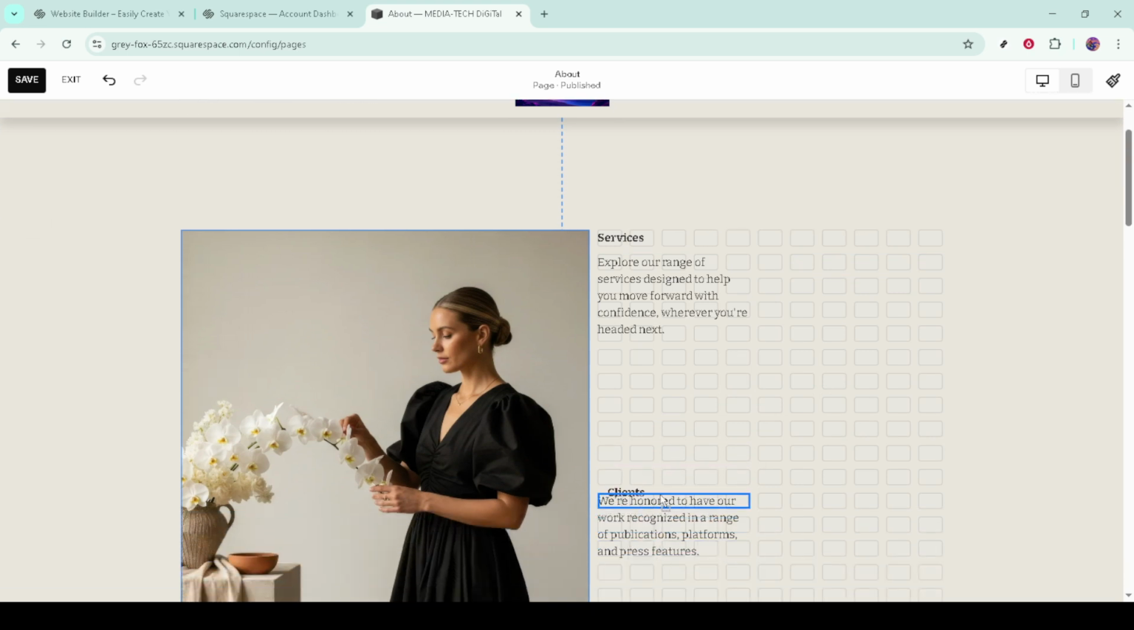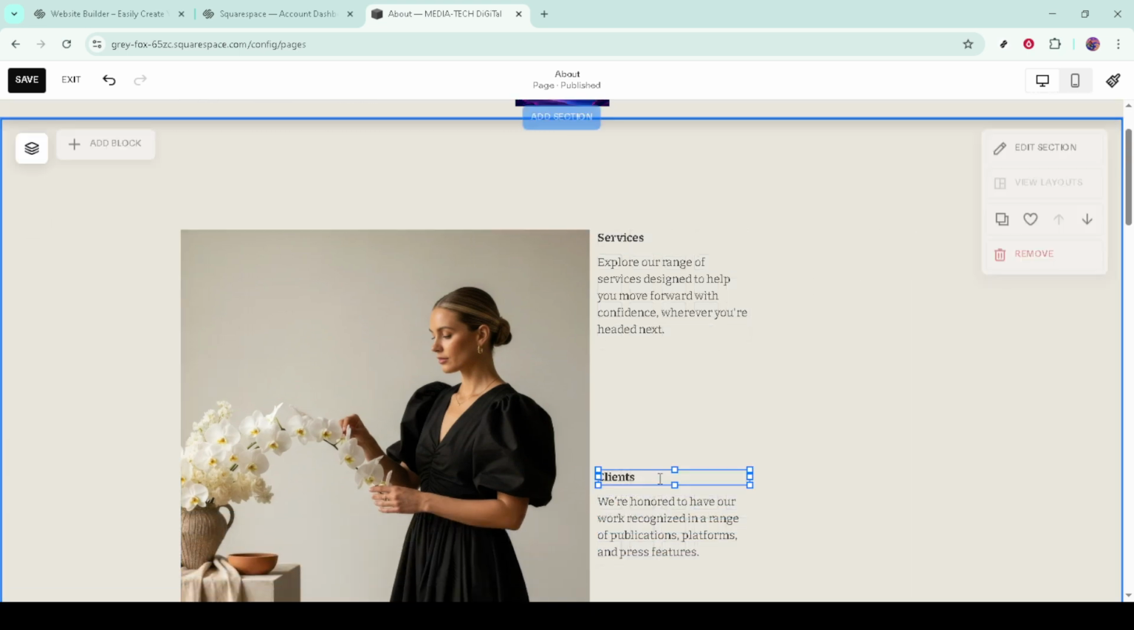That's it. Log in, open your page, select the block, hover for the double-headed arrow, then click and drag to resize. With a bit of practice, you'll dial in clean, consistent layouts across your site.